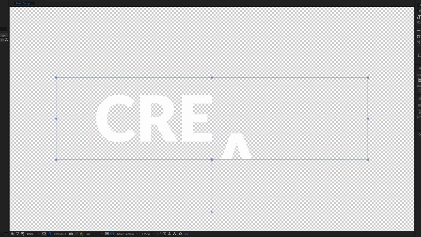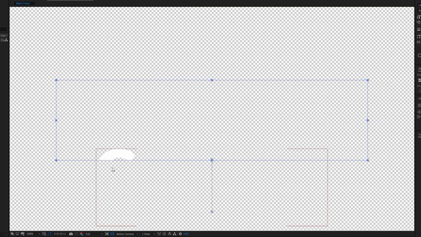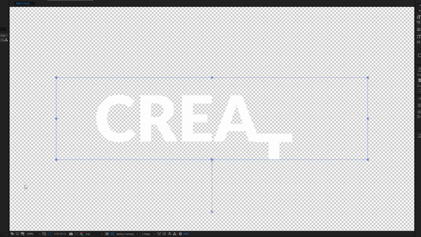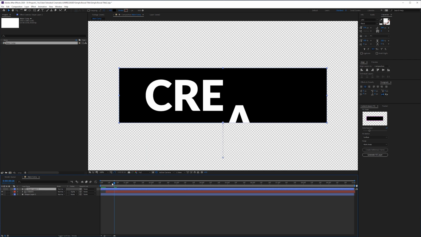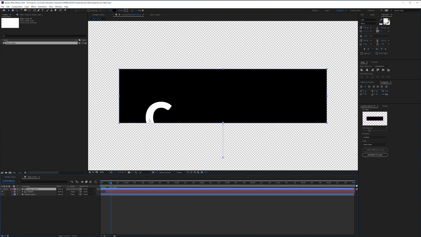So if we take away the rectangle here in the background, you're going to see it gets cut off here and it gets animated in wherever we are in that rectangle. So that's really cool and it looks like it's kind of getting into the rectangle.